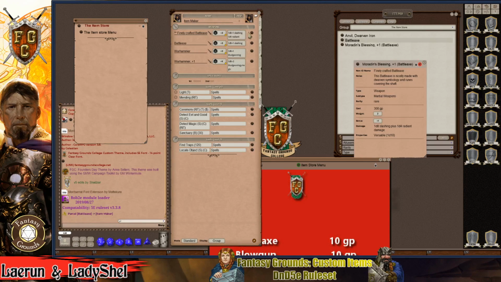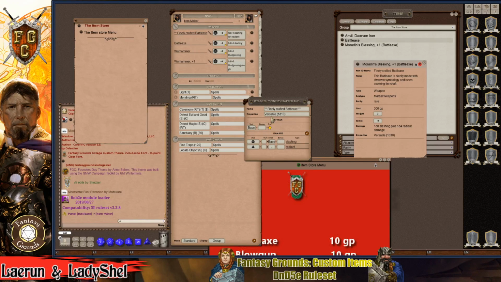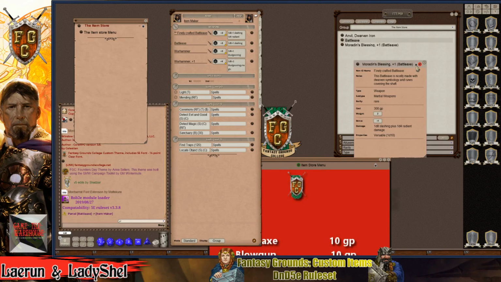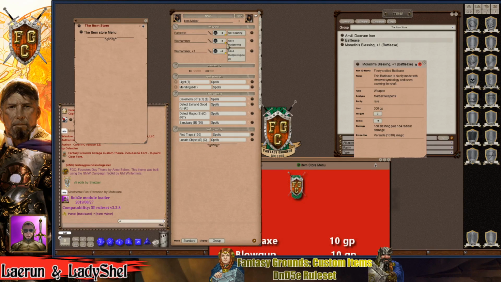Then what you're going to do is, see, this only says finely crafted blade. It does still give you the different aspects here. But in the properties, I need to change it to magic. So versatile, comma, magic. And then I'm going to take it off of here. And now I'm going to identify it. I forgot to put the magic property in here.